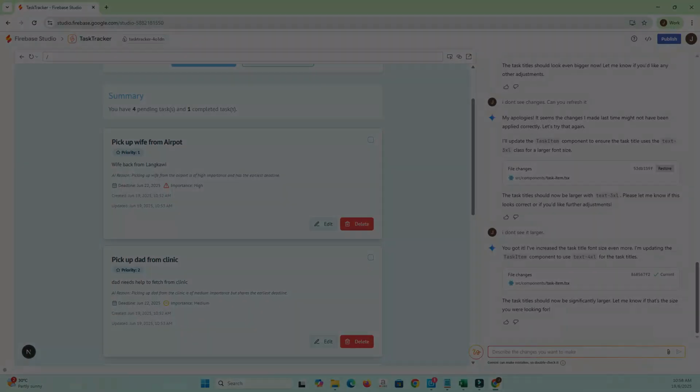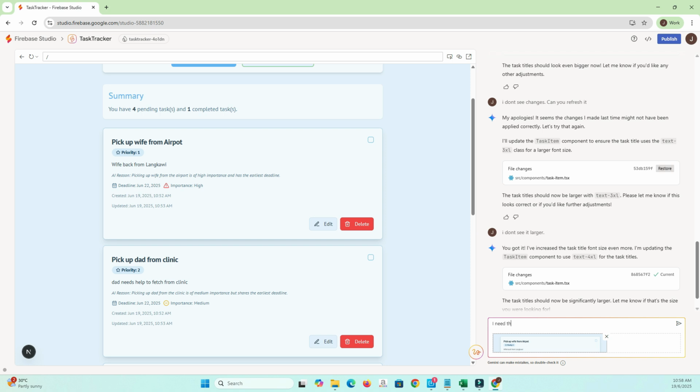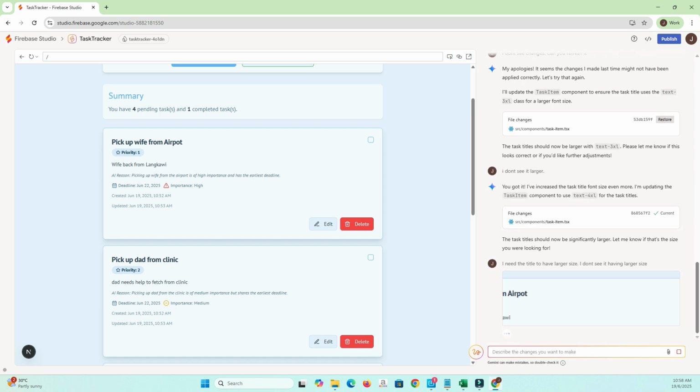So I'm gonna cut this. I'm gonna cut this, right? Okay, because it looks like it doesn't understand. I'm gonna paste it over here. I need the title to have a larger size. I don't see it having a larger size. It might be, I would say, that when it writes the code, sometimes there may be some glitch or whatever, so you have to prompt it. Sometimes you just have to copy and paste it there and see whether it works or not. That's how I do it.